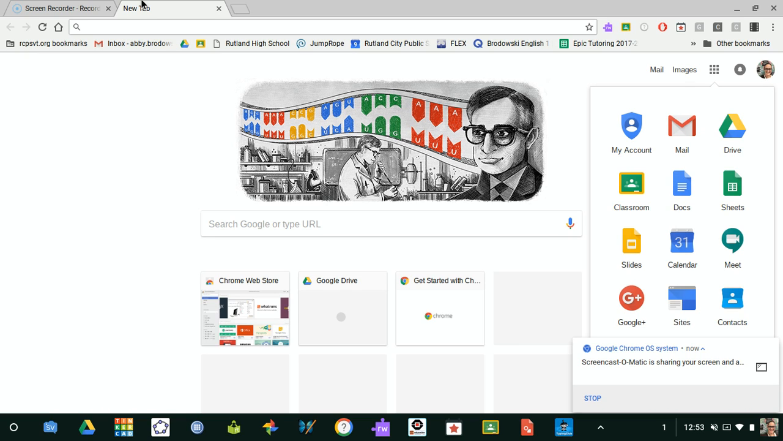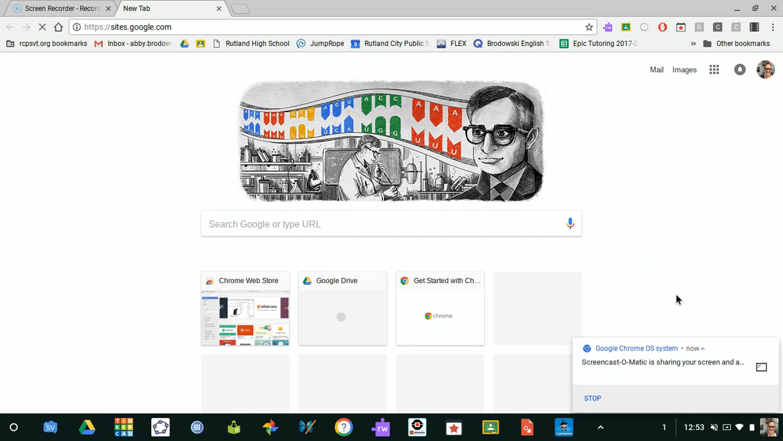Everyone, I want to show you how you can add information from Google Drive, like Google Slideshows and Google Docs, onto your portfolio that we're making. So you're going to want to click on the Apps button somewhere on your screen and find Sites. If you've already made your site, it'll be stored in here. And if you haven't made it yet, that's where you would go to create it.